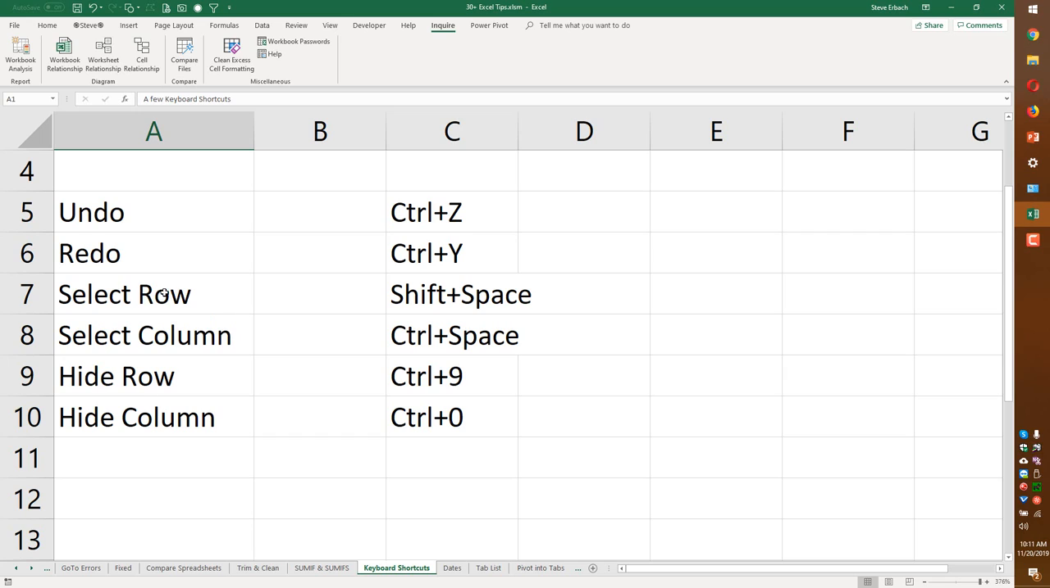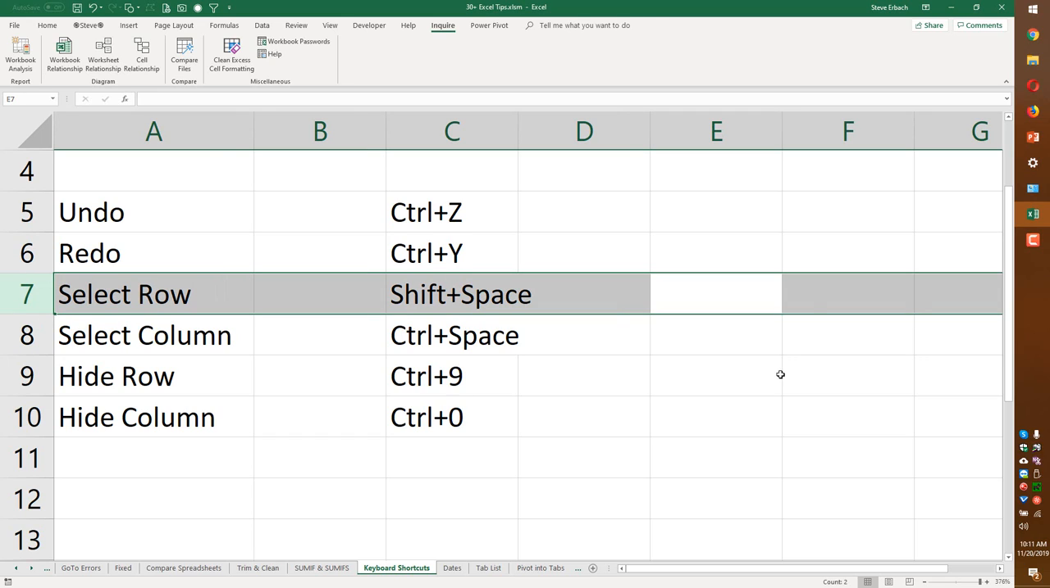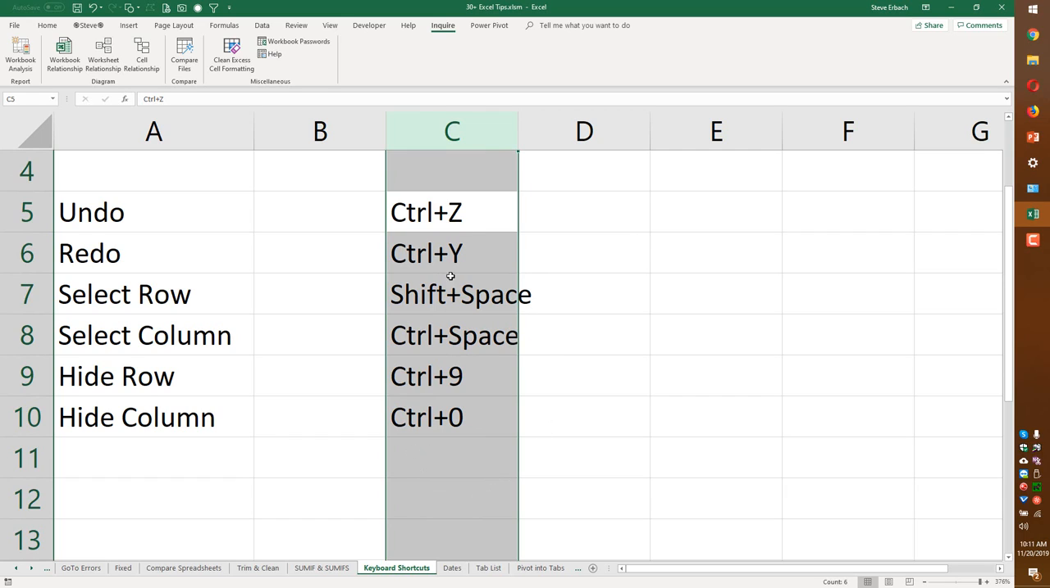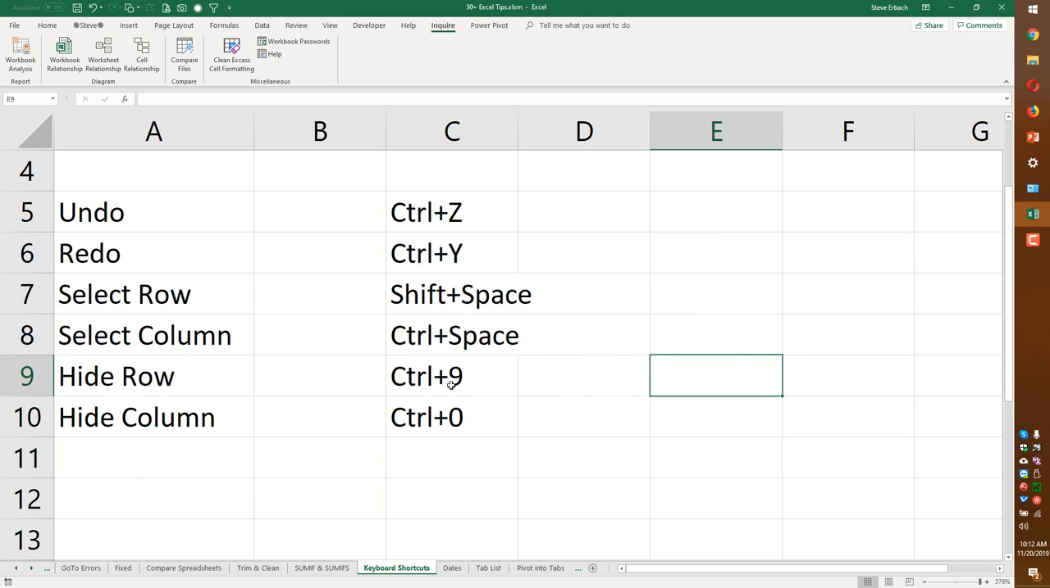Selecting a row. I have my cursor in a cell. I hit Shift space and it selects the row. Have my cursor there and I do Control space. It selects the column. That can be a little handier than trying to get it by going to these column headings or row headings. Hiding a row, Control 9, and hiding a column is Control 0.